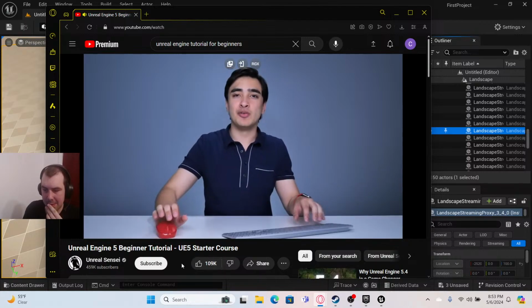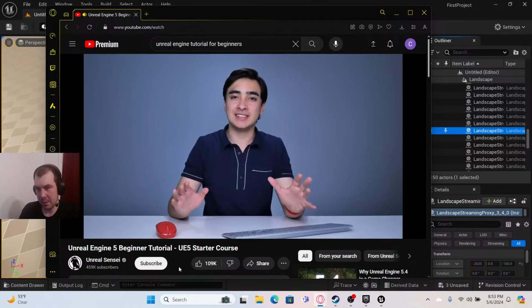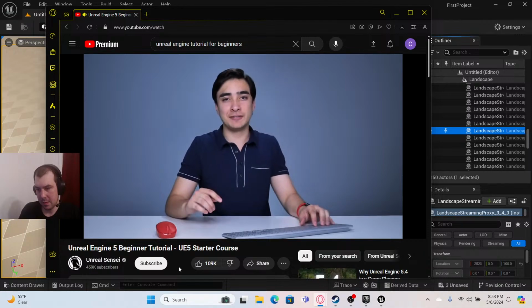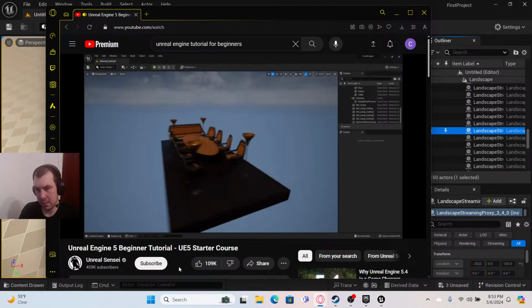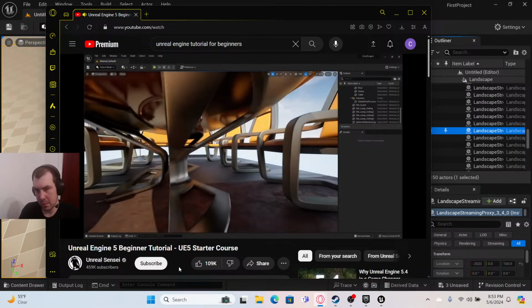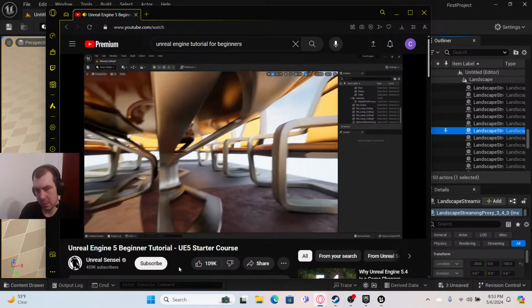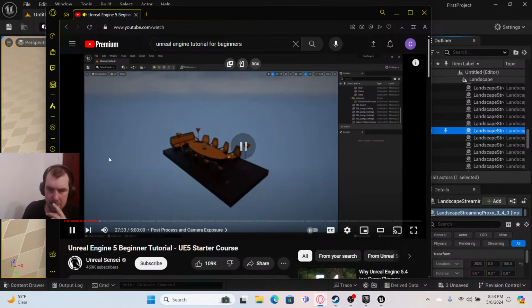Now that you've finished blocks your first level, it's time to move on to the post-process volume. So we're going to go over how we can change the settings of our viewport camera, specifically exposure. While in the process of creating our first level, you might have noticed that if we zoom into the shadows, we see our screen gets brighter and brighter and brighter. And then when we zoom out, our screen gets darker. So why is that?